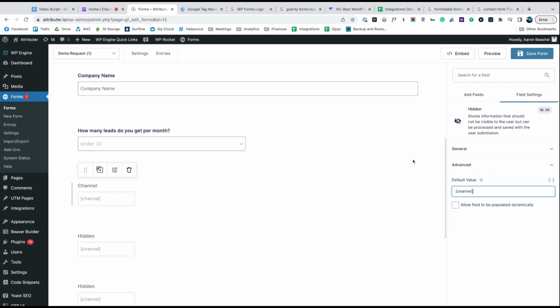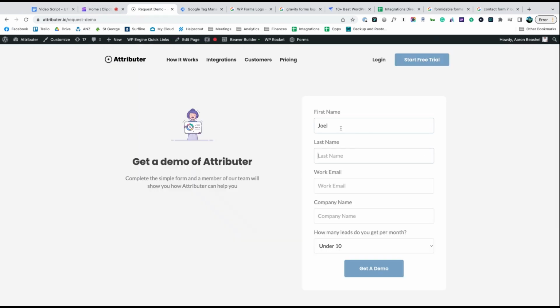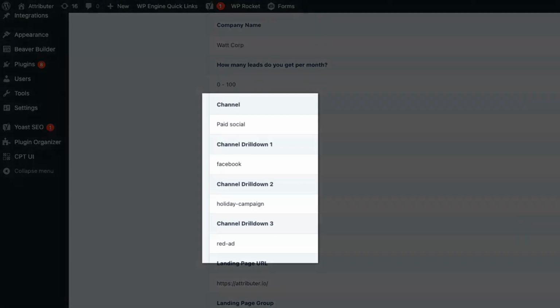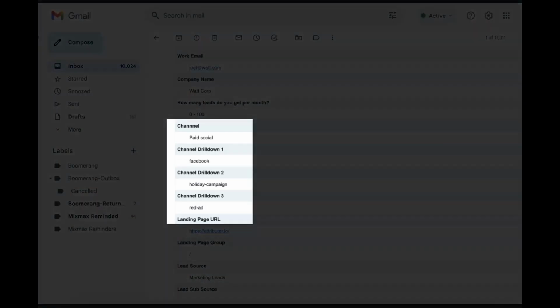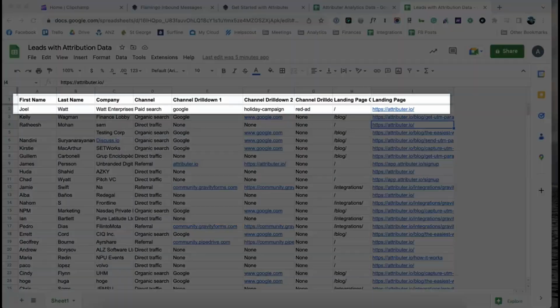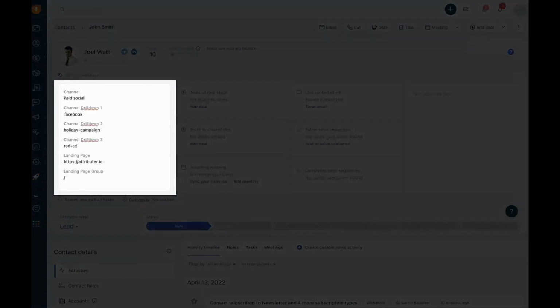That's it, you're done. Now when someone completes a form on your website, Attributor will write the Facebook ads data into the hidden fields and it will be captured by your form tool. You can then see it in your email notifications, store it in a spreadsheet, send it to Freshsales, whatever else you need.